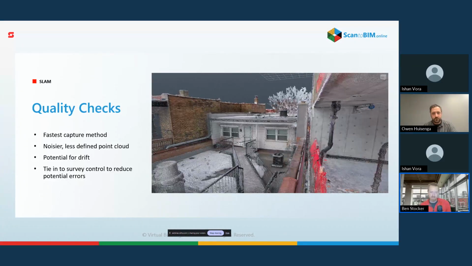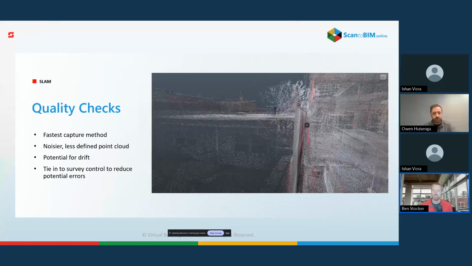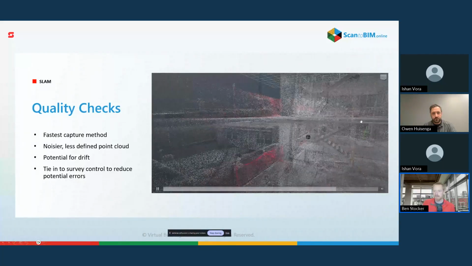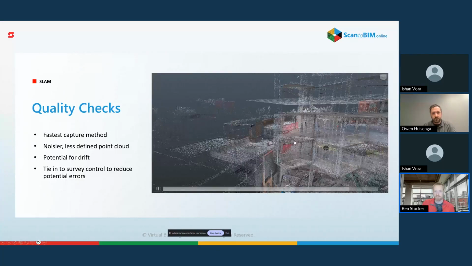I don't know if it would have happened with this. It probably would have been okay, but it's just better to be safe. But yeah, so that was a great use for a SLAM scanner for this.